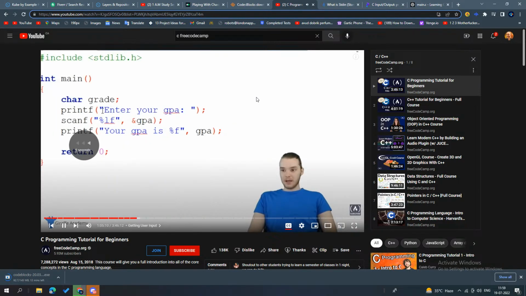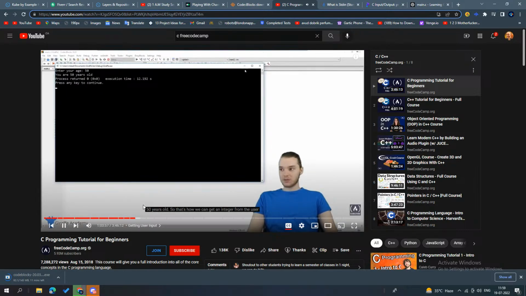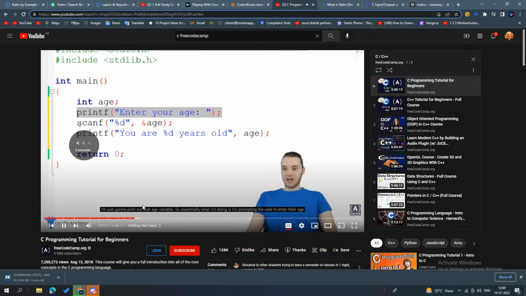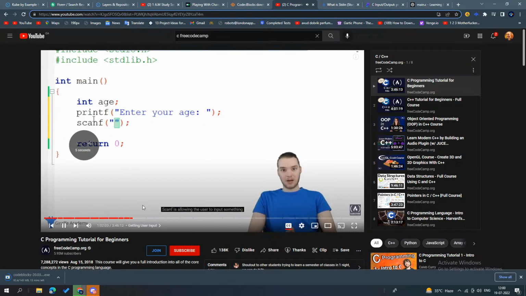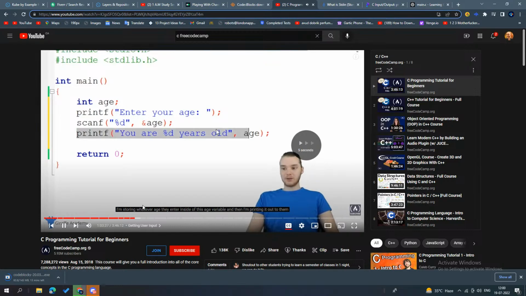So that's how we'll print your GPA function. For example, you see over here it says you are 50 years old. So that's how we can get an integer from the user. We're prompting the user to enter their age, and I'm going to store this inside the user's input and then print it out. It says you are this old. So that's how we can get data.